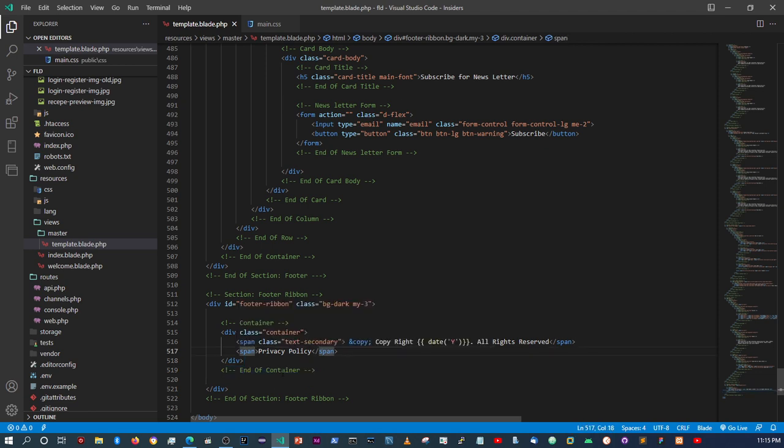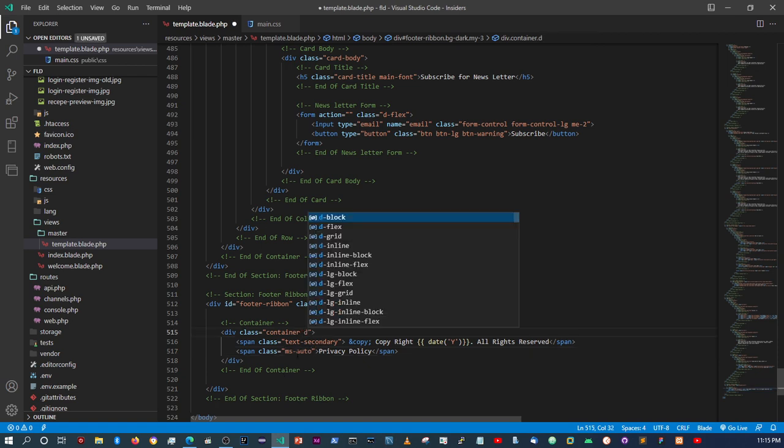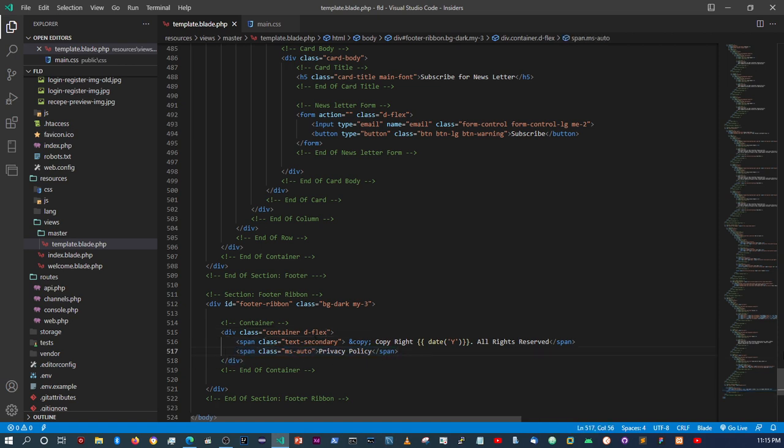And then this particular class, we'll give it margin start, which would be auto. So now on the container we'll just have to say d-flex, right? And then this should push this to the far right, and this should stay on the left. So let's save and let's see how it looks.